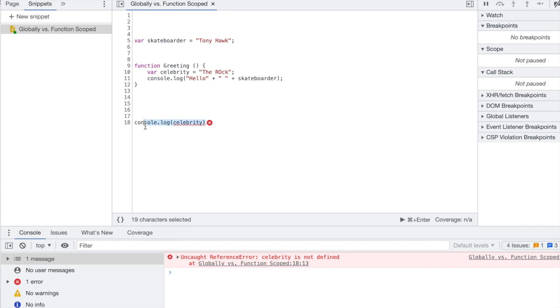I get a reference error because celebrity is not defined. Celebrity is actually in a functional scope, and I'm trying to use it in the global scope, which is not allowed in JavaScript. So that's a quick demonstration of a globally scoped versus functionally scoped variable, and that applies to the var keyword.